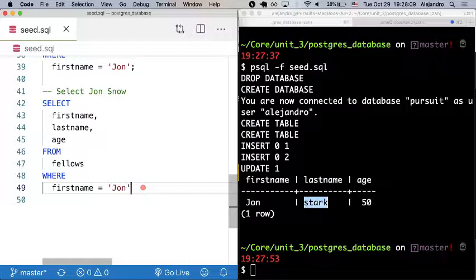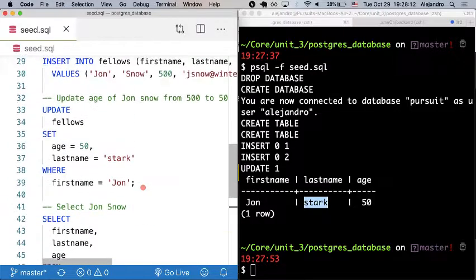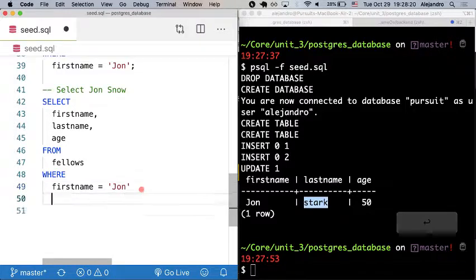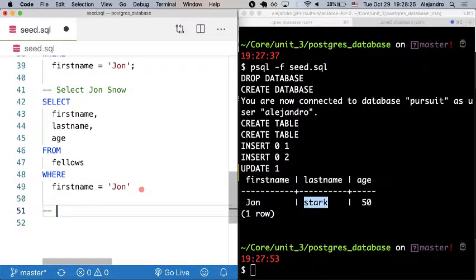Then the last, or questions about the update. Cool. So let's look at the delete, so that I can give you time for the lab. Let's delete.